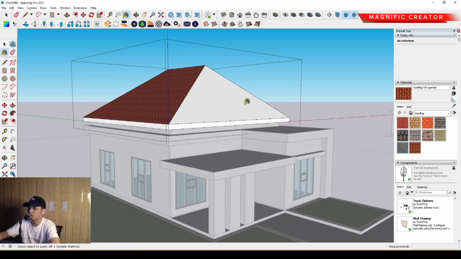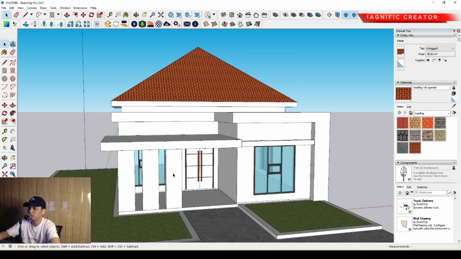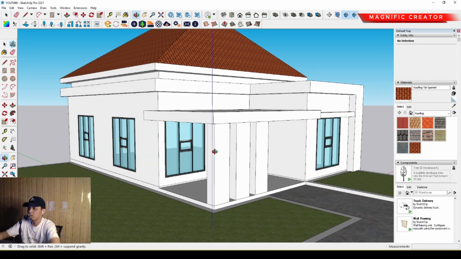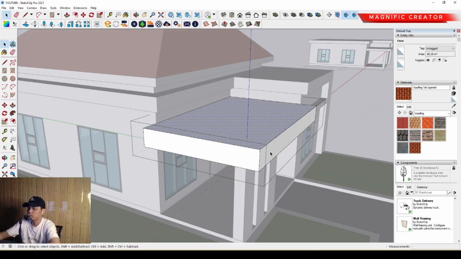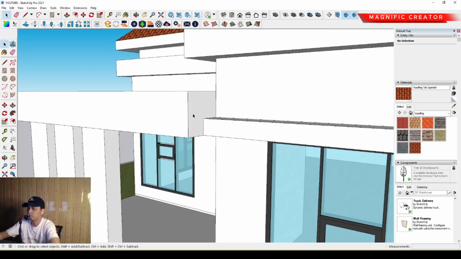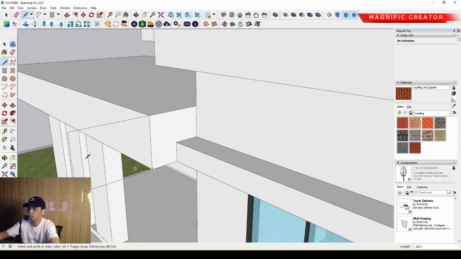It depends on us, about the material as we want. Okay, just something like this. Then we can, okay, and then we can also make it with more thickness than before, and then we can make the profile of this roof, of this canopy, sorry. We can use the line, and we can draw it with the trapezoid shape of the canopy.